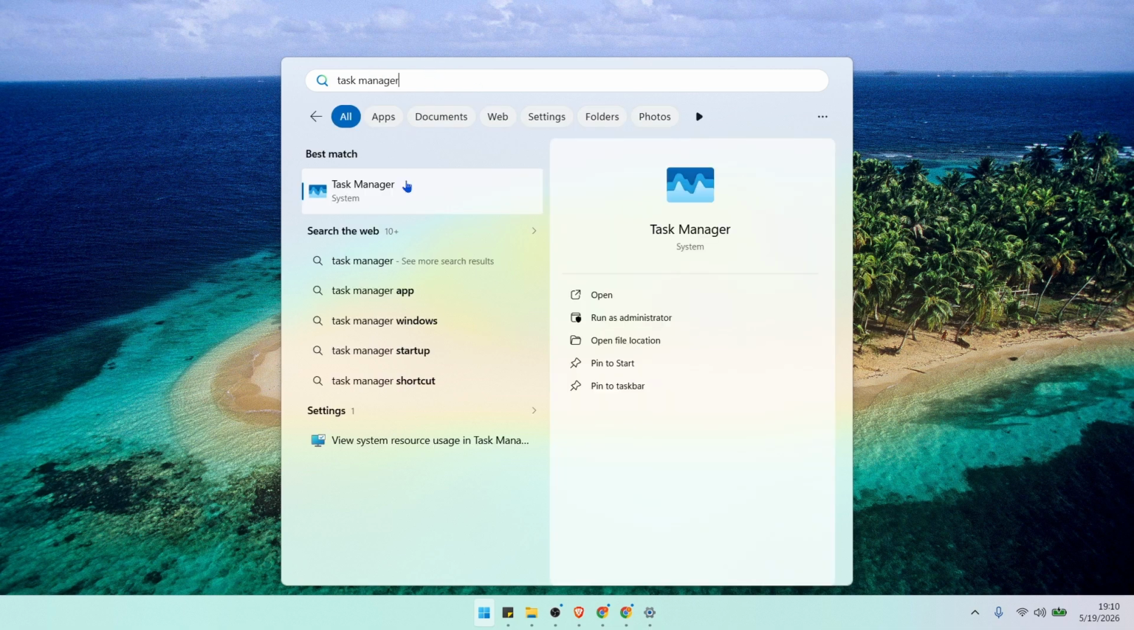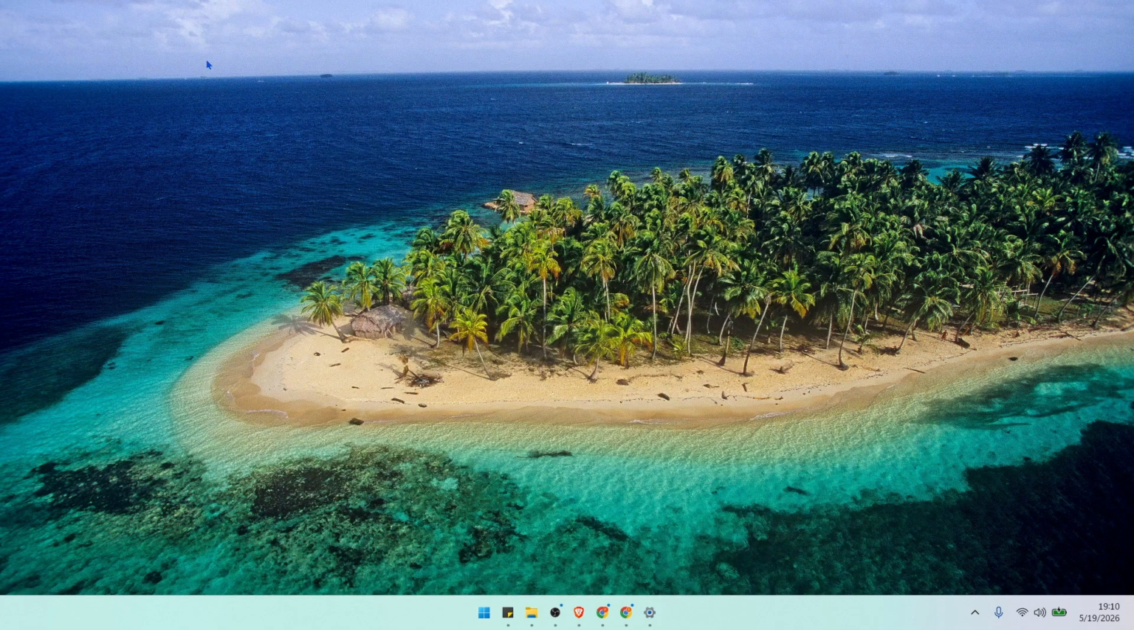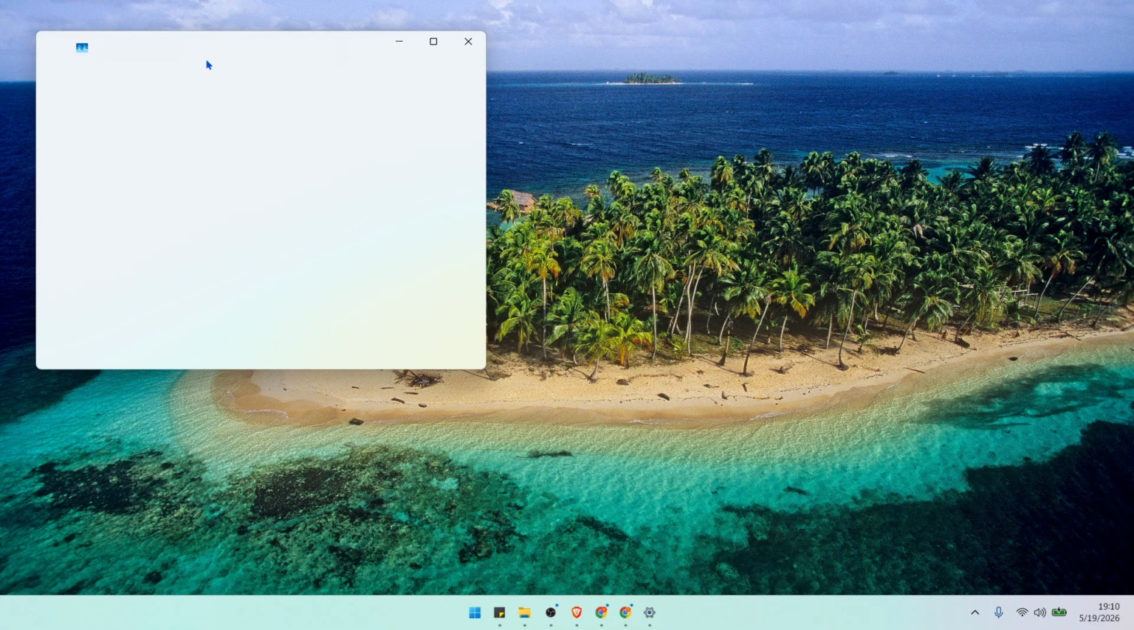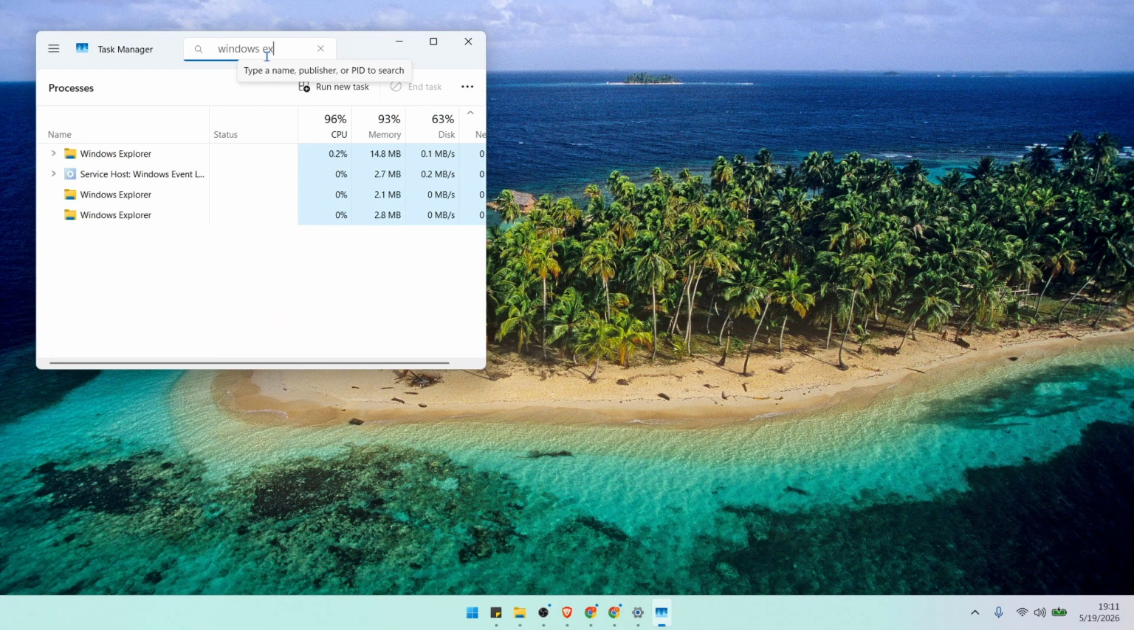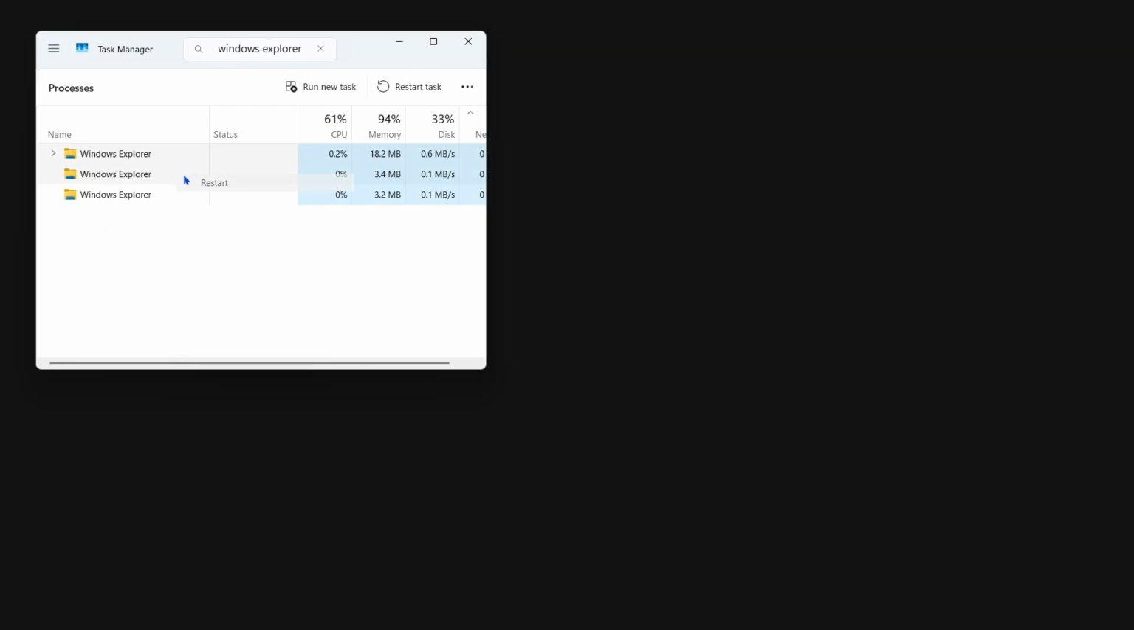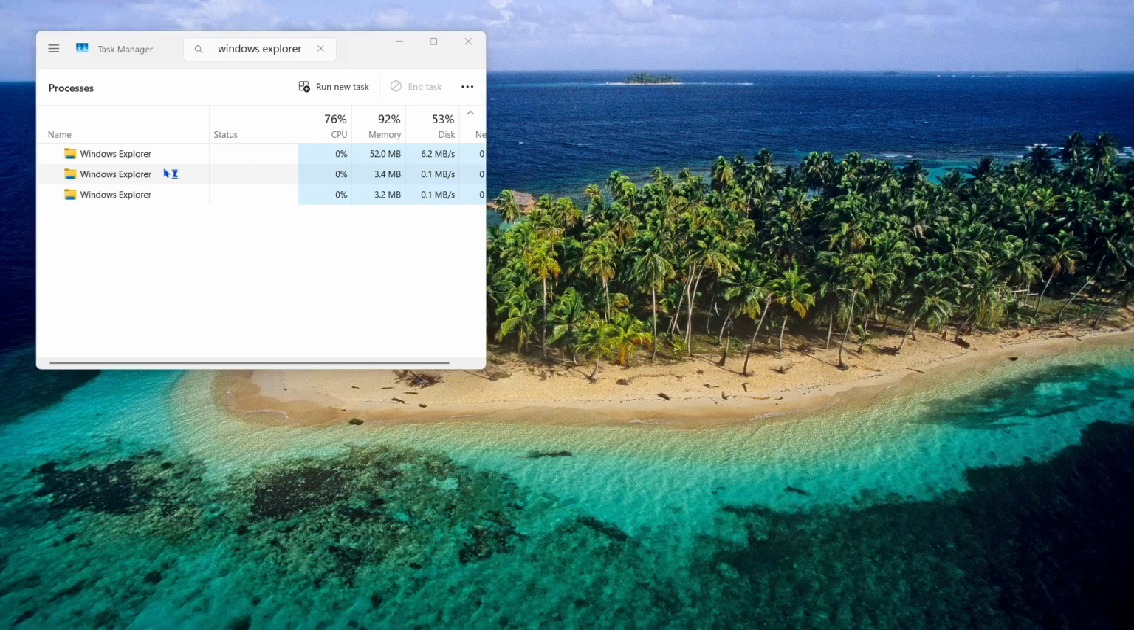Click the search bar and type Task Manager. Open Task Manager. Under the Processes tab, find Windows Explorer from the list. Right-click Windows Explorer, then select Restart. Wait a few seconds while your taskbar refreshes and Windows Explorer reloads. After that, check if File Explorer is working properly again without crashing. Go ahead and try it now.